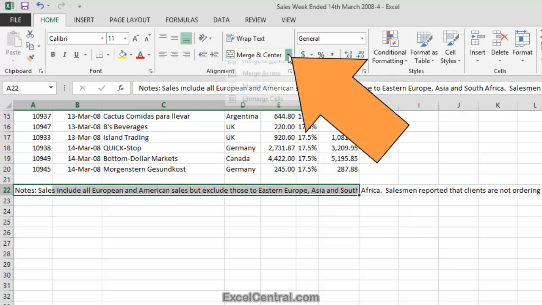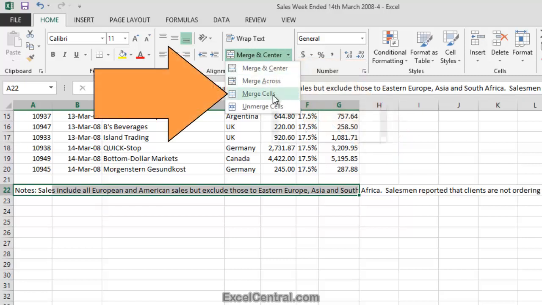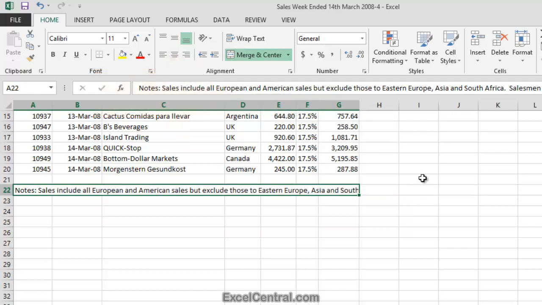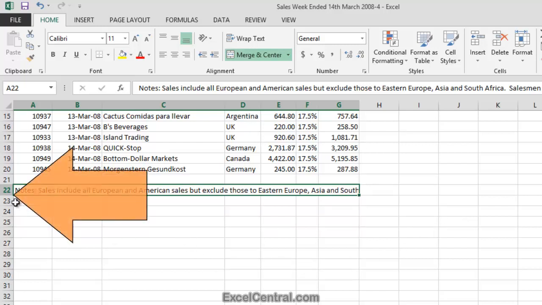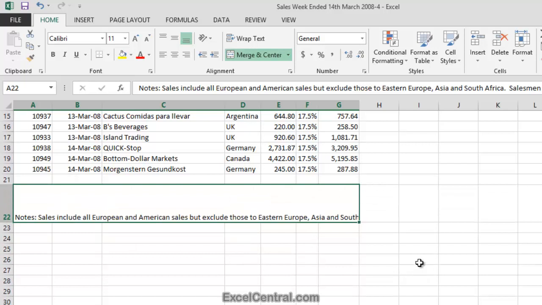So I'll click the drop-down arrow to see the other options, and you can see that I can simply merge the cells without centering them. And that's what I want in this case, because I'd still like the text to remain horizontally aligned to the left. So I'll click Merge Cells, and now I'll make row 22 a lot deeper. You'll remember that you learned how to do this in Lesson 2.9. I hover the mouse cursor over the intersection of rows 22 and 23, and then click and drag downwards to make the row a lot deeper.